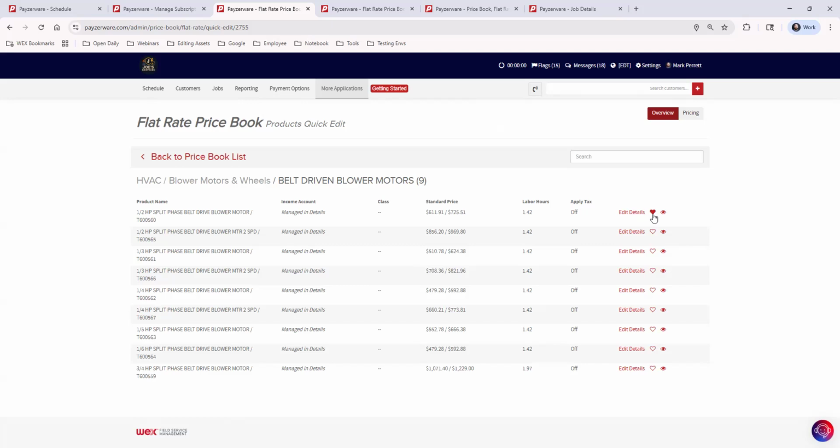And you have some options here. So one option is to favorite an item. This comes in handy if there's a lot of blower motors in here. Maybe there's one or two that you sell way more often than the others. I would favorite those. Then, when you're actually on an invoice looking at your price book, you will be able to toggle by favorites and pull up your most used or your favorite items. So that does come in handy, especially when things are crazy on the job and you want to find the stuff that you like right away.